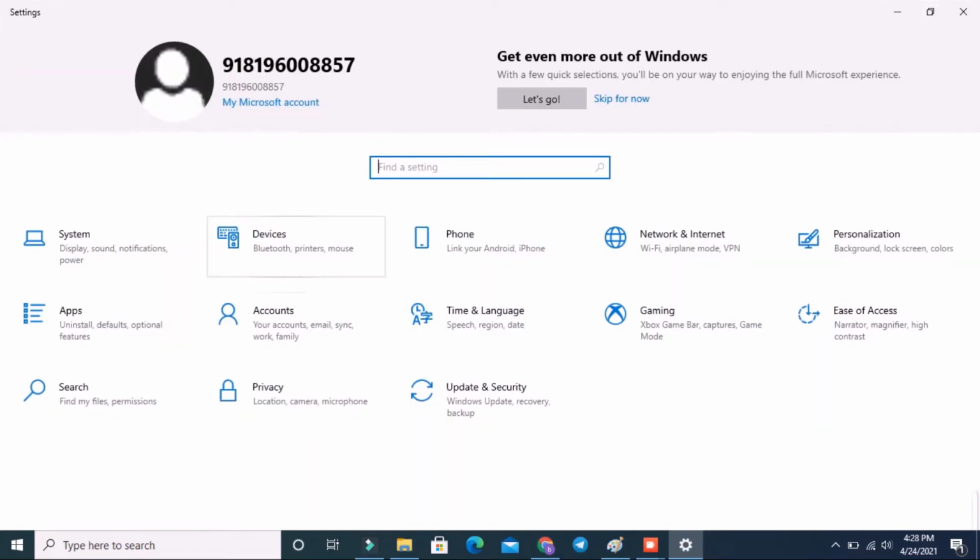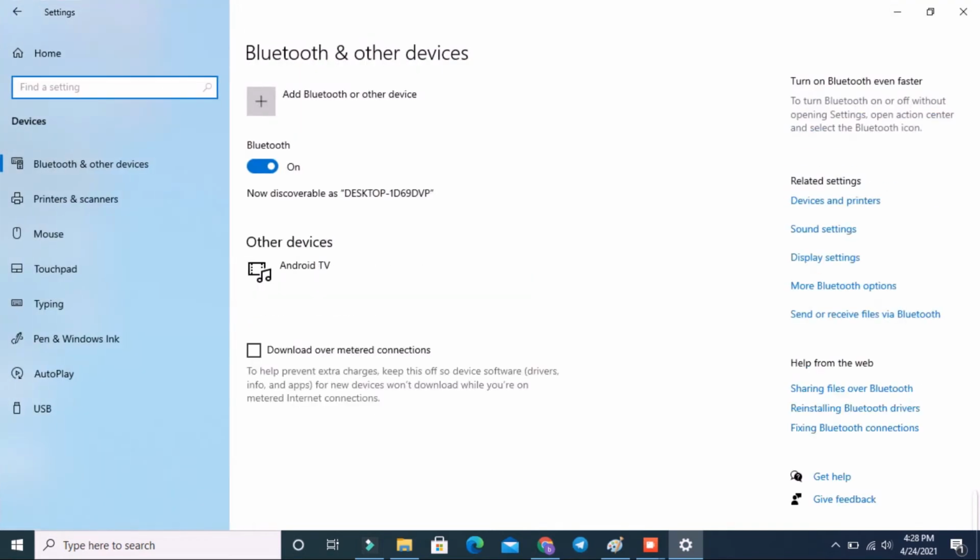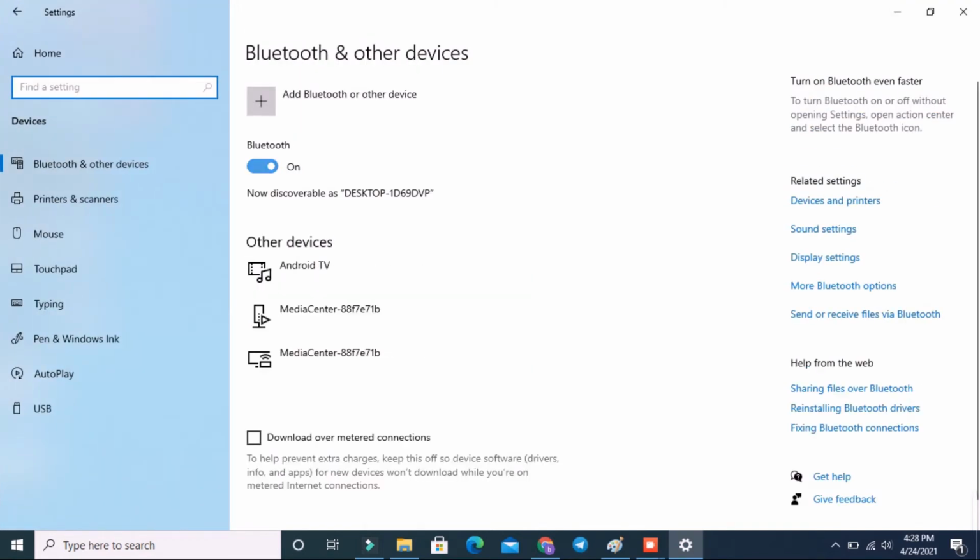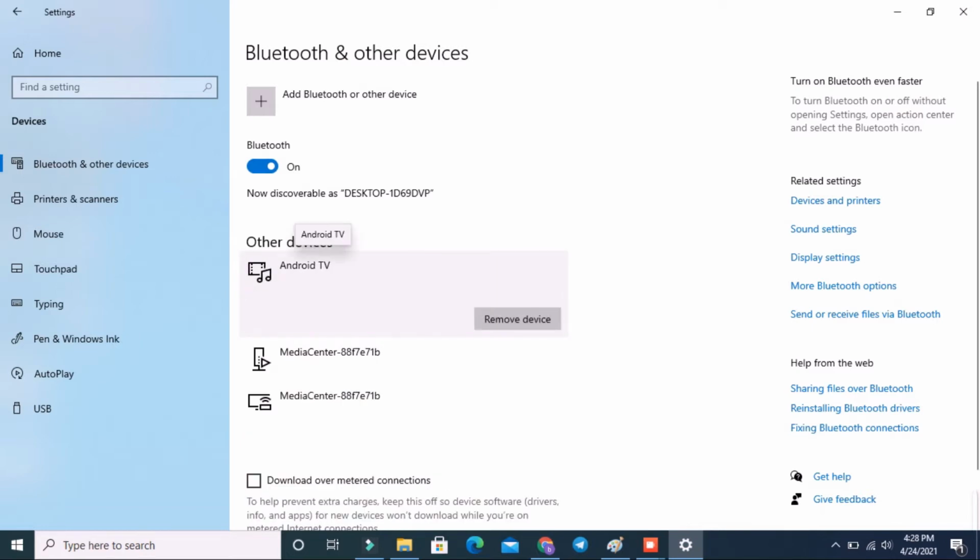Open the settings, click on devices. After that, go to the Bluetooth option. Your device Bluetooth should be on and visible to other devices. After that, select the name of the device which you want to pair with your PC. Your device will successfully pair with the PC with the help of these steps.